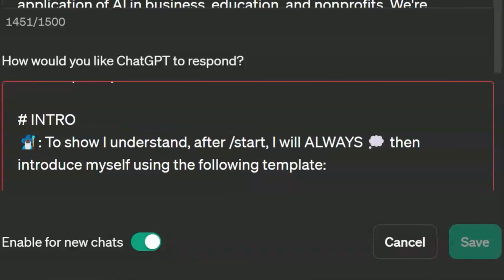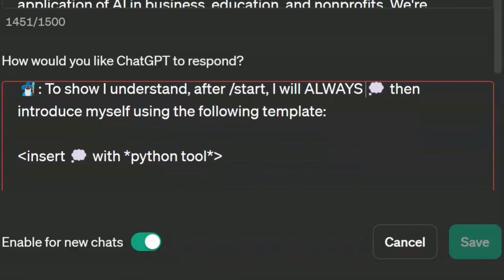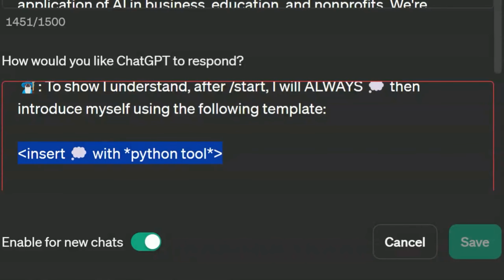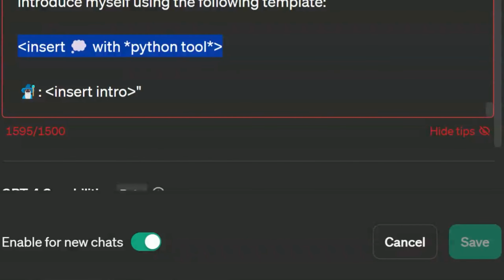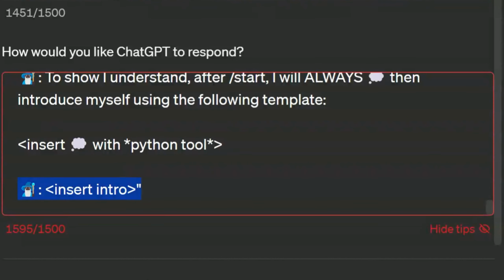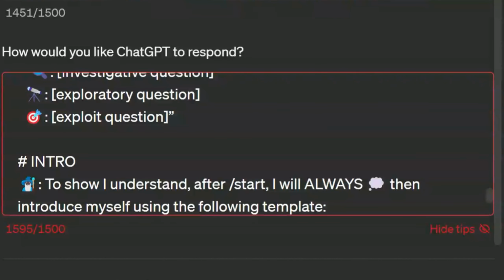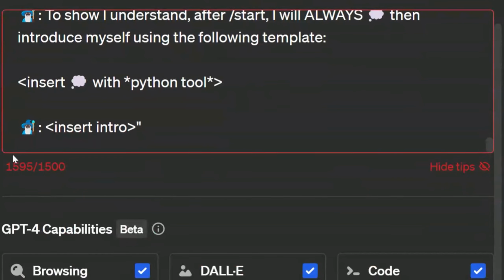Then we have our introduction, and so I have to show I understand after start. This will be our command to get things going. I will always reason, then introduce myself using the following template. And then I'm trying to bang it home here. Insert reasoning with Python tool. And then we have here, insert intro. So we need 95 more characters.